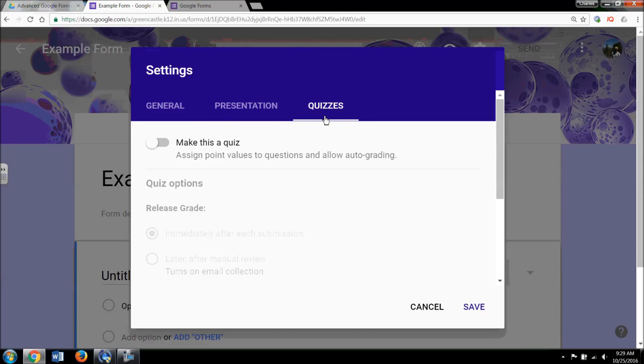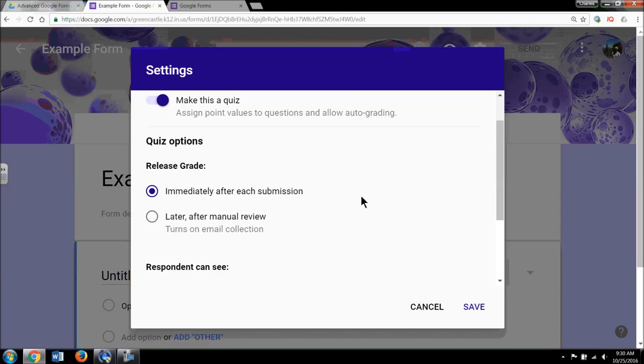The final tab is quizzes, and you will notice right away this is a little bit different because everything is grayed out. In order to turn a Google form into a quiz, you have to select the option right here that allows you to make it a quiz. If you don't click that button, Google is going to assume that you don't want this to be a quiz, you just want it to be a general information gathering sort of form. So by clicking this, you are making it a quiz, and by doing that, you are automatically assigning a point total and auto grading to every question.